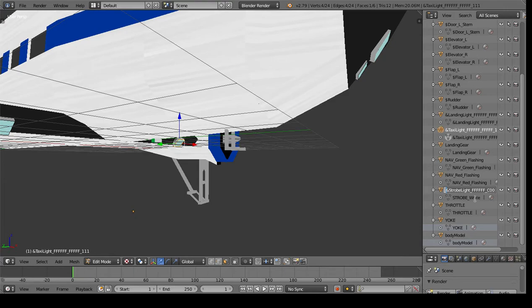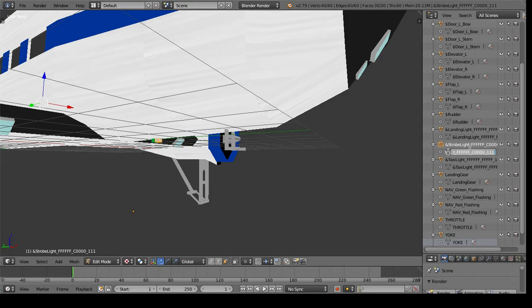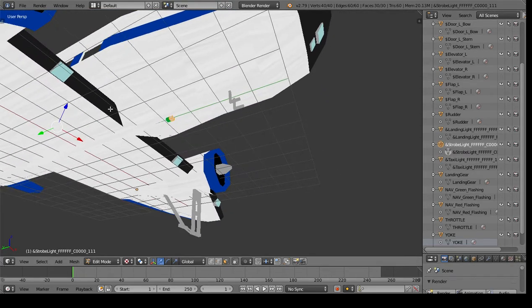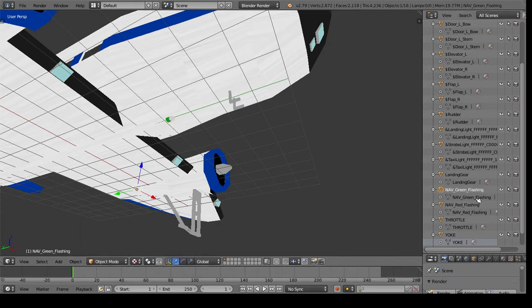Anyway, so that's a strobe light. Heck, where'd that run off to? Taxi light, taxi light. Come on. Ah, there it is. Strobe light. So you've got your strobe light, and let's see, you got a green one there. Nav green flashing. Okay, so that's a navigation light. And again, we want it to flash at the same amount.